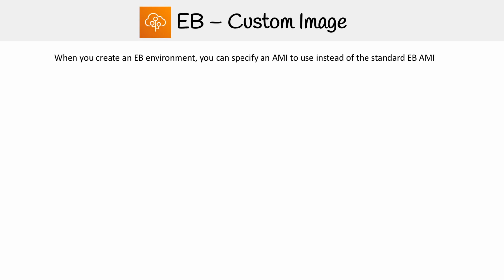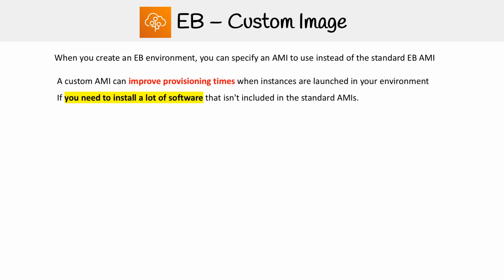So we're going to look at how you can use your own custom image in Elastic Beanstalk. And this is where you can provide your own AMI instead of the standard Elastic Beanstalk AMI of your choice. The reason why you'd want to do this is because it could improve provisioning time. So if you have a lot of software, like packages you need to install to run your software, it takes a long time to pull all those. If you bake it into an AMI, it's just going to speed things up because it's already there.